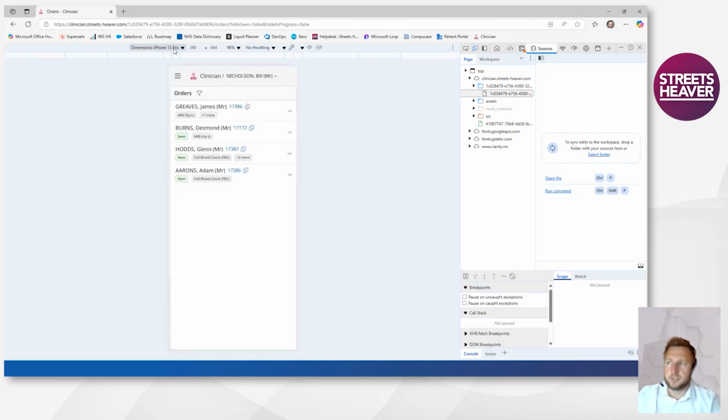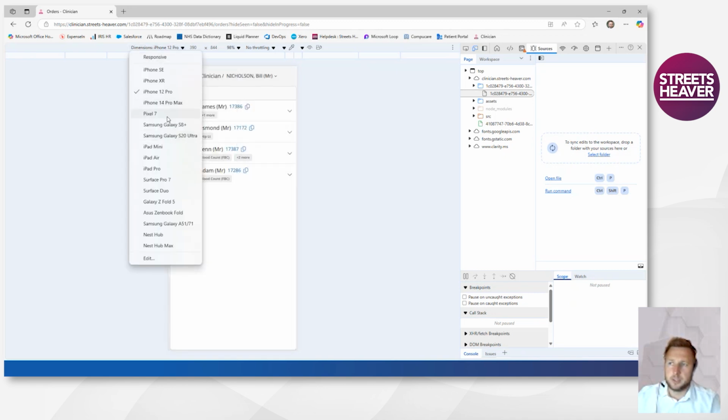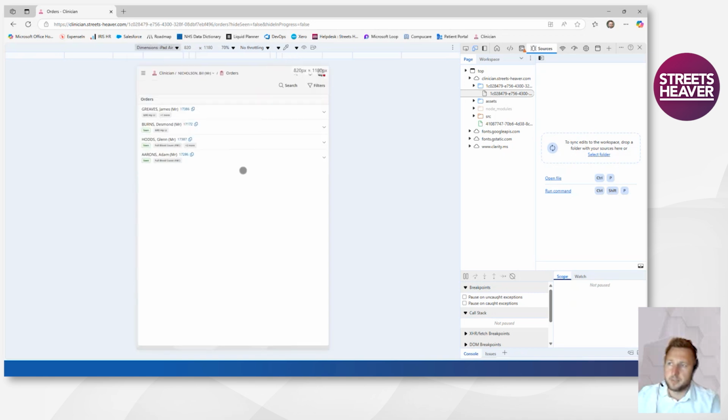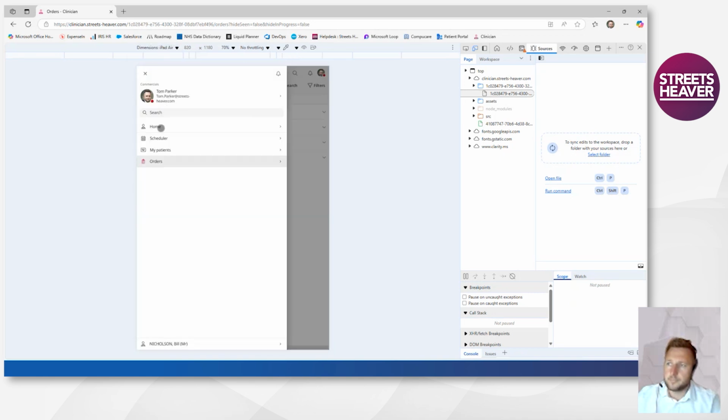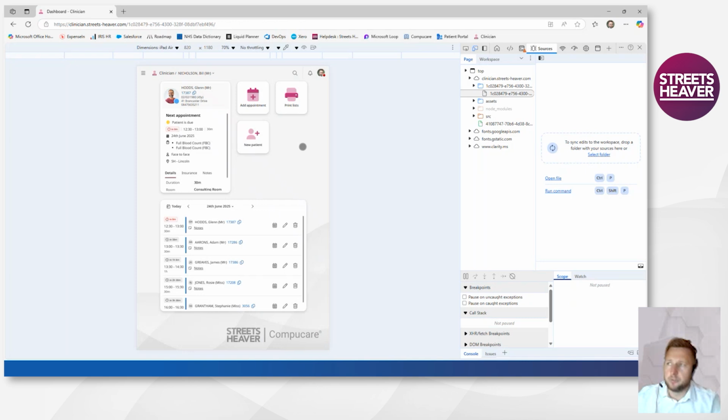And it's also fully transferable should they instead want to be using a tablet, for instance. So we'll look at an iPad. So fully scalable, fully adaptable to any sort of device that it's being accessed on.